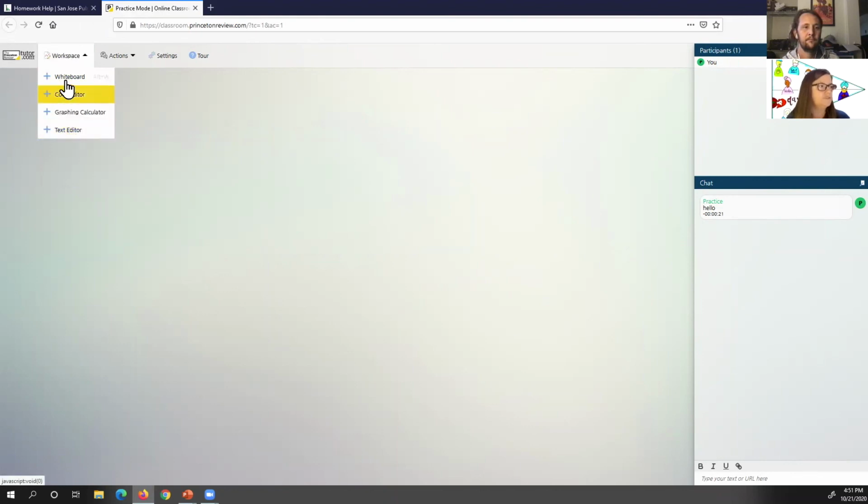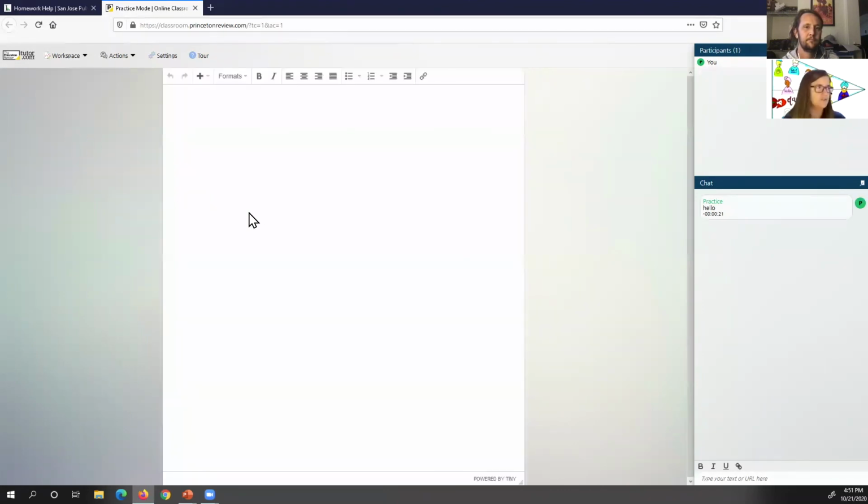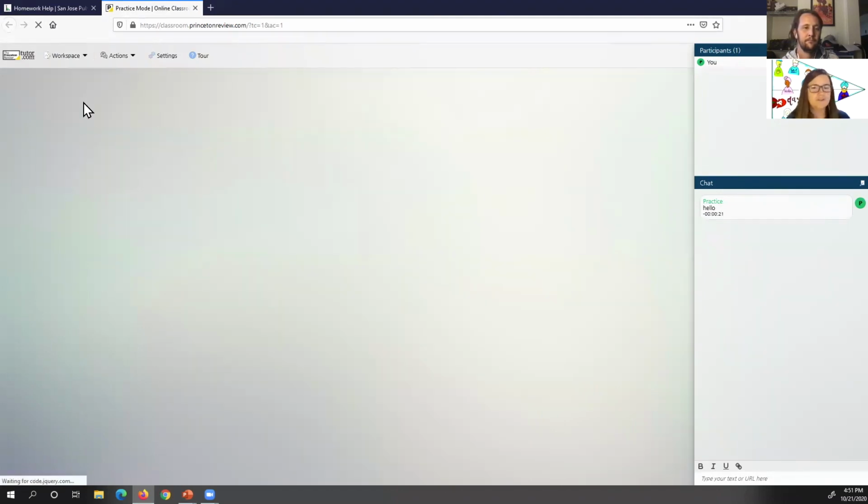And what you'll notice is that there's a whole bunch of different types of workspace. There's a whiteboard, there's a text editor, which is kind of like editing with them in Google Docs or something like that. A few simple formatting tools, but the focus is really on the text, not on the formatting or anything like that. There's also a code editor. So they do have people who can help in all sorts of subjects, including coding.